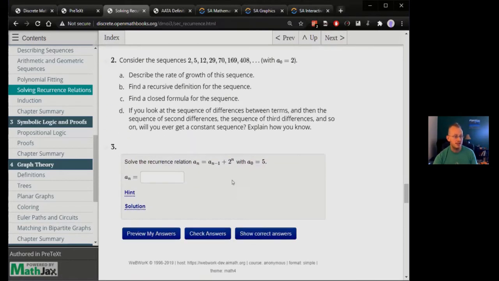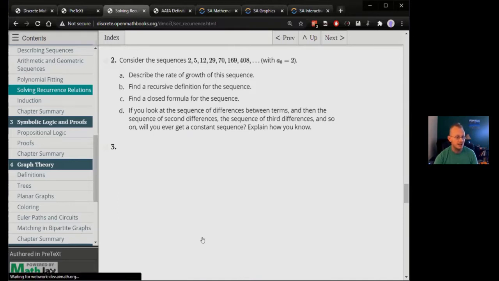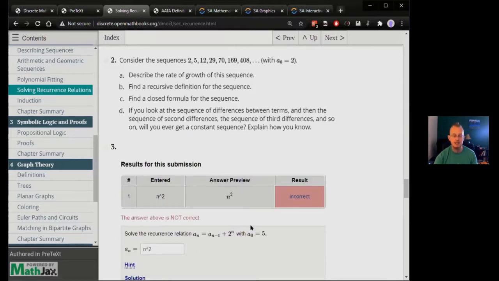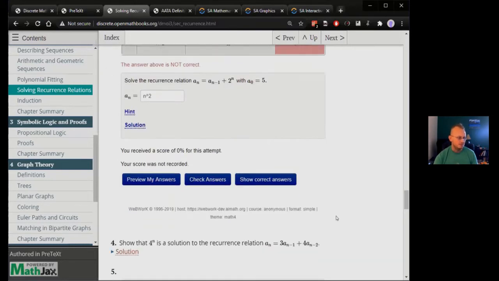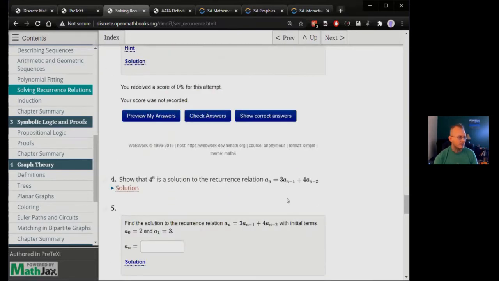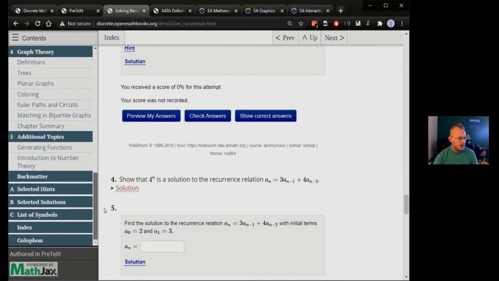My book also has some WeBWorK questions. So you have some interactivity there. You can think what this should be, n squared. I can check my answers. That's not correct, because I didn't think at all about what that might be. So we have lots of those kinds of features.